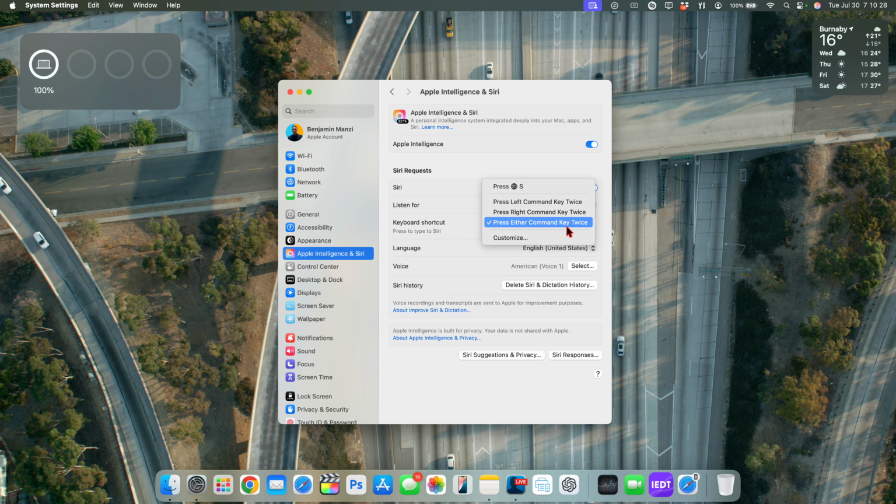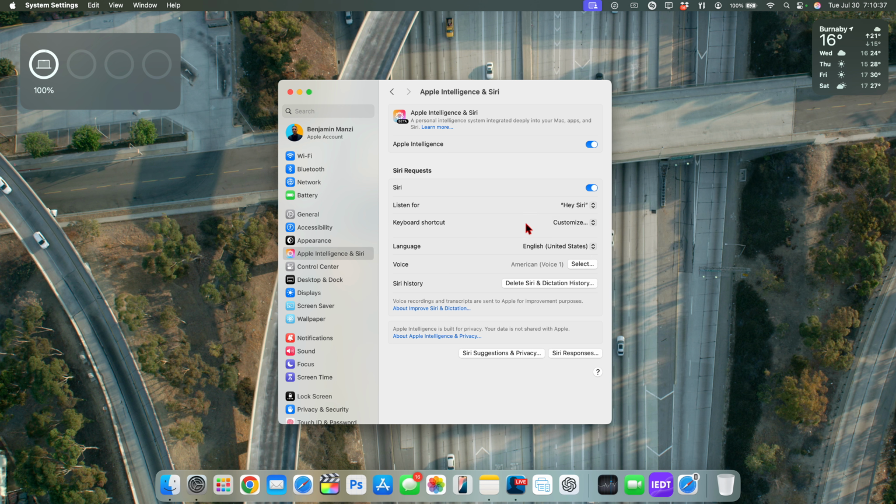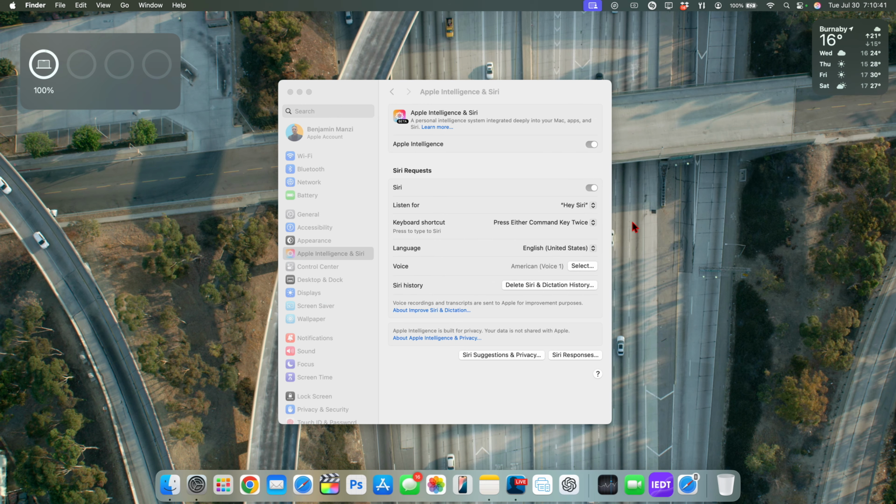You can press either command key twice, whether it's left or right, or if you want to customize keys, then you can use your own custom keys, and that way it will be able to activate type to Siri without you having to look away or do other stuff, and type to Siri will be active.